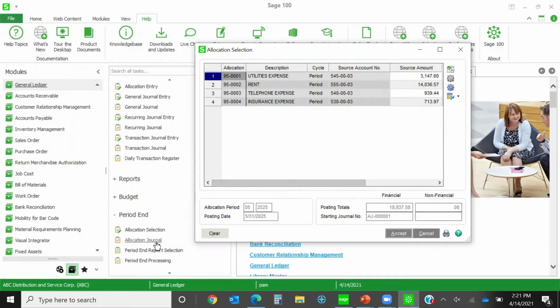If I exit out of here, then I can go to my allocation journal. It's basically going to print the information, and we're going to look at it in just a second, and then you're going to update it. So let's say that I run the allocation and I realize that it's incorrect, or I ran it for the wrong period, or I ran it for the wrong posting date, or something of that nature. There's a clear button down here.